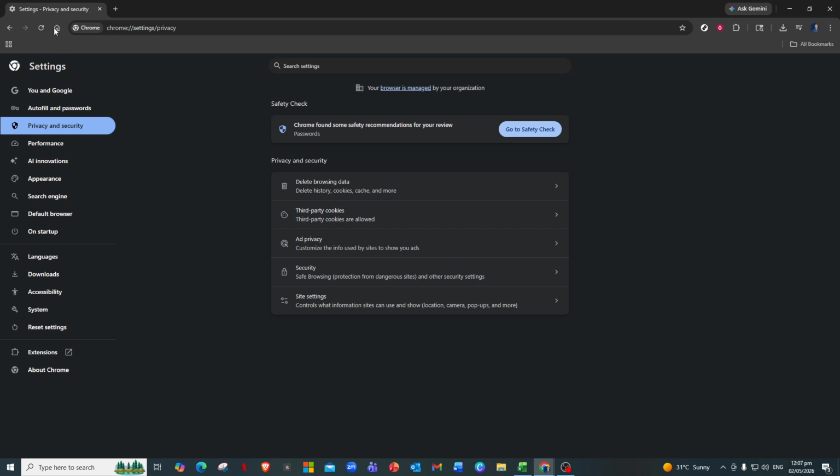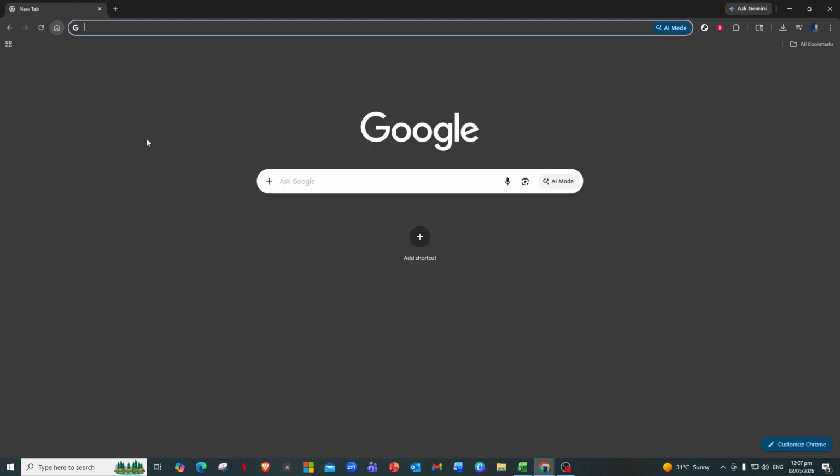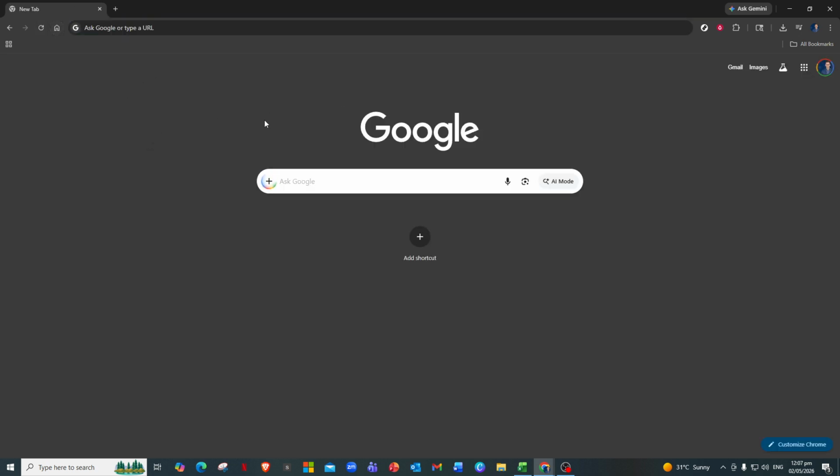Go back to the website you were having trouble with and reload the page. You should now be seeing the latest version, and many common loading or display issues will be resolved. That's all there is to it. Now you know exactly how to clear the cache in Google Chrome whenever you need to refresh things and keep your browser running smoothly.